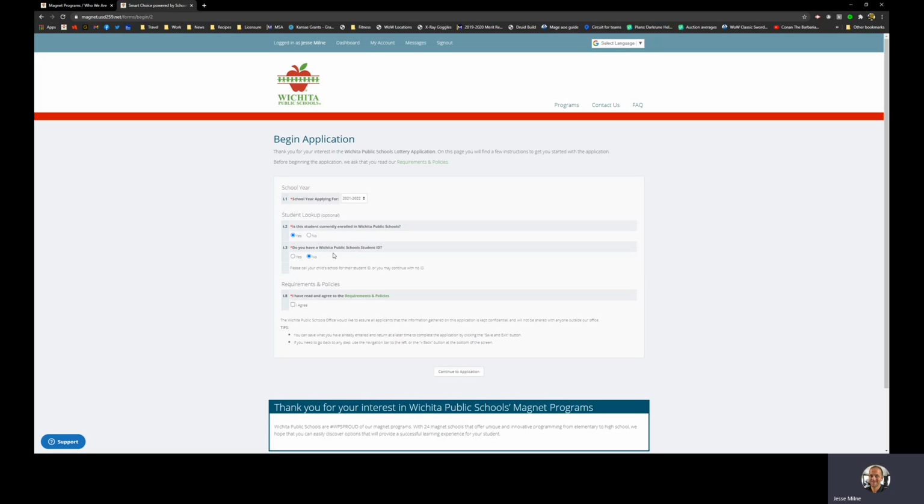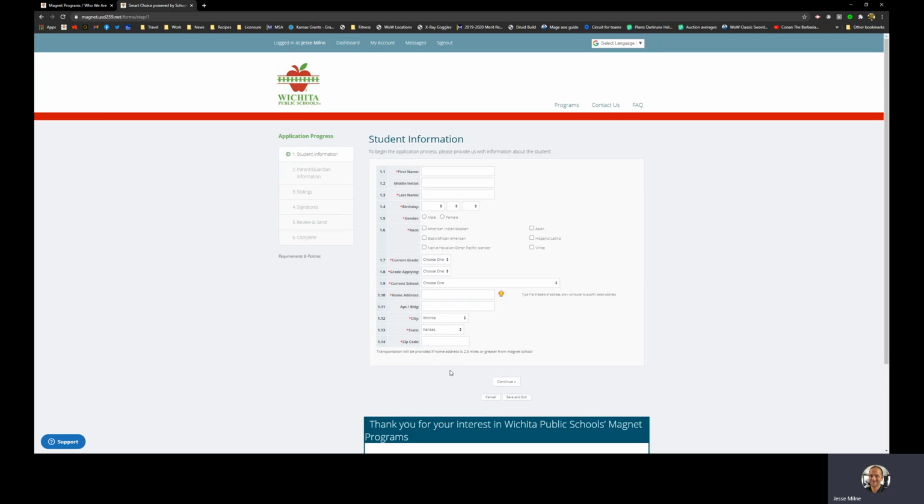If you click no, which a lot of parents don't know the student ID, and that's completely fine, it gives you a little bit of a deceiving message. It says, please call your school for their student ID, but then it says, or you may continue with no ID. So you do not need an ID here. So we're just going to go on like, I don't know my student's ID. So I'm going to continue with no ID. After that, you're going to agree to the terms and you're going to continue on to the application.